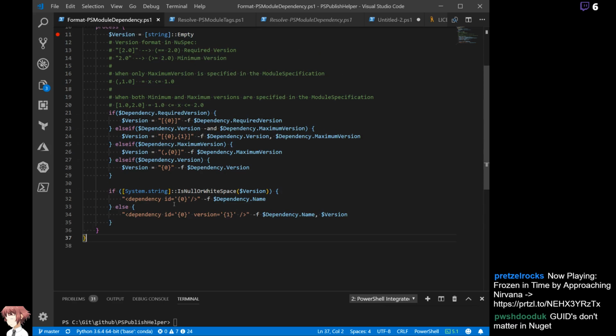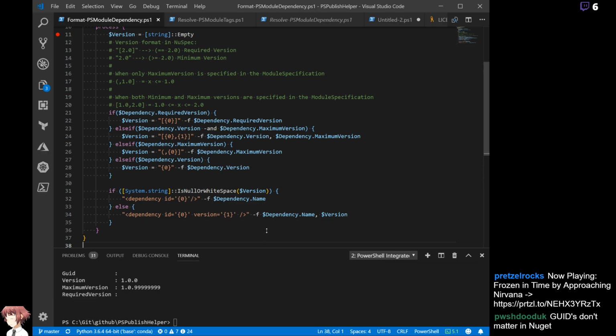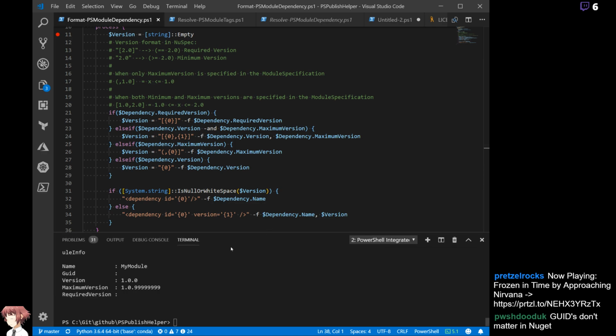But regardless, I kept their logic and just made it a little cleaner. They had a whole bunch of, what are they called, sub-expression interpolation in here, and I don't like that. I prefer -f. To me, it makes it a little cleaner what I'm inserting into the string and what it's going to look like. The GUIDs don't matter in NuGet at all, but I just thought that was kind of interesting, calling that out for anyone who was curious.